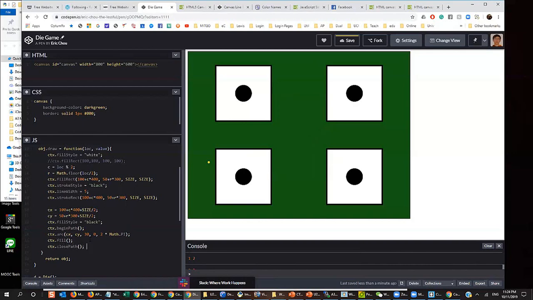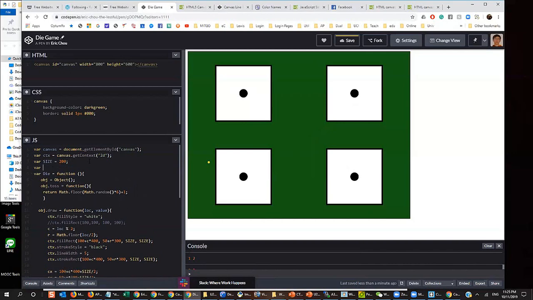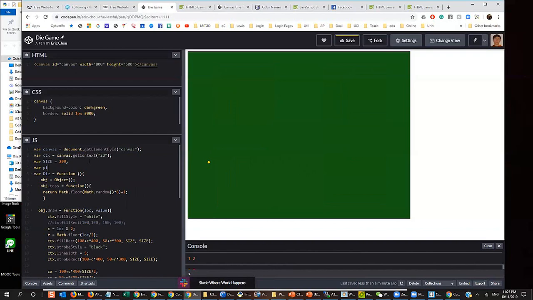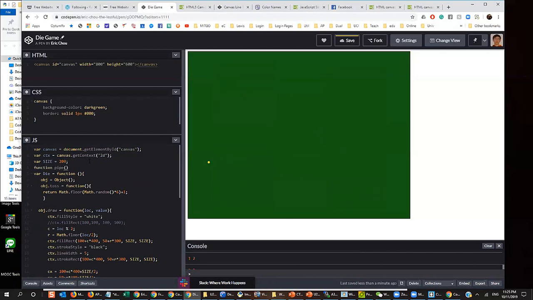But 30 is too big. Let's do 15. Okay, so that is one block, right? Outside of the function here, let's declare a function called pipe. Pipe is a function. Let me do function pipe, and here a number. Give me a number and I will draw a pipe.